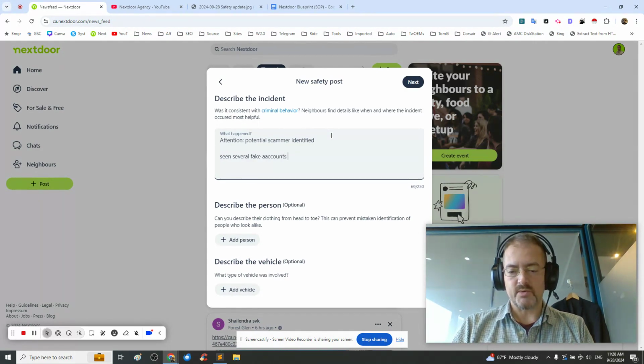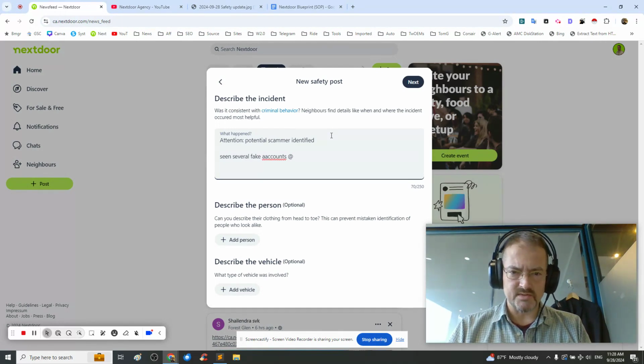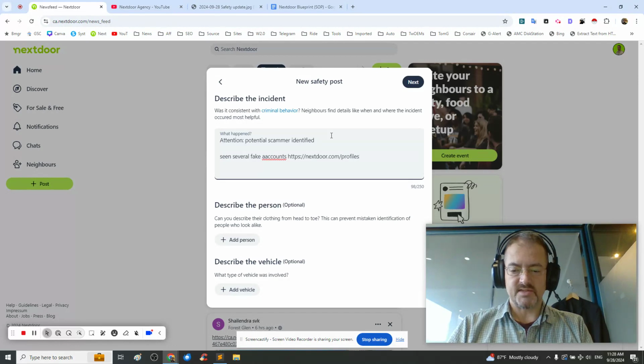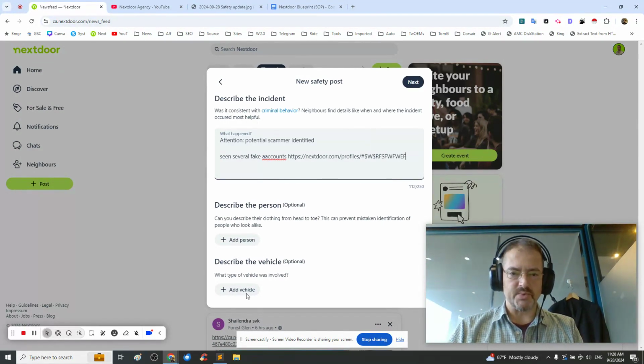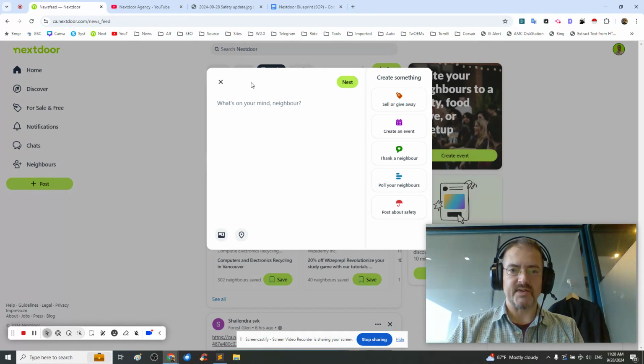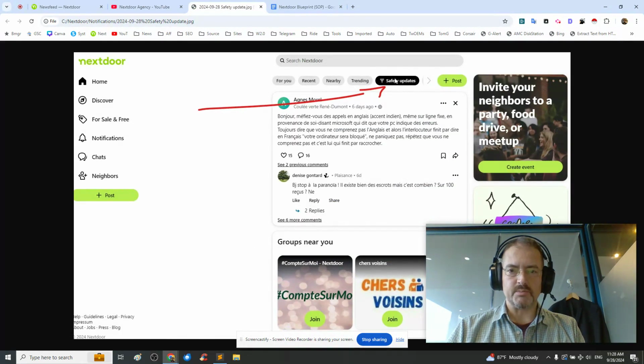And I would probably put a link and identify the fake account, but the tagging does not work here, so I would copy paste the account, so it will be something like nextdoor.com/profile and the identifier, which is a number of letters and numbers, and I would post it here. And I think that's the way to go to have a safety note appear here.